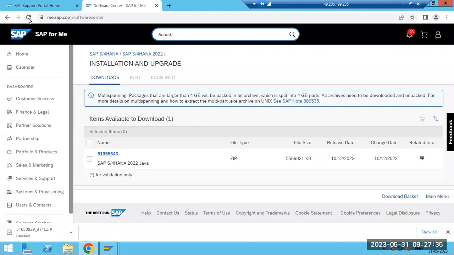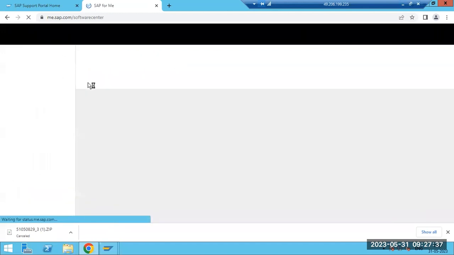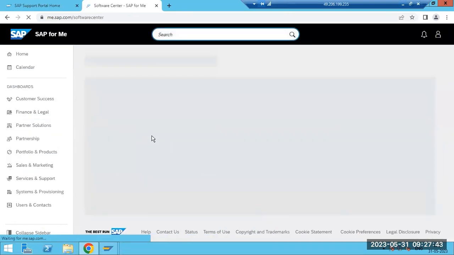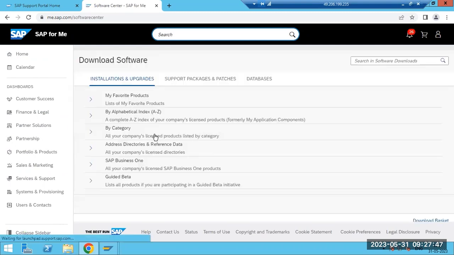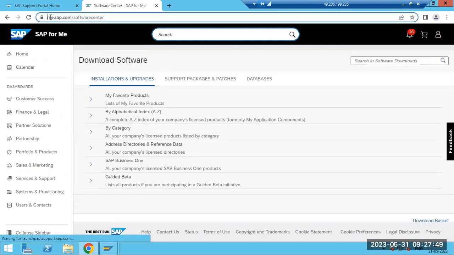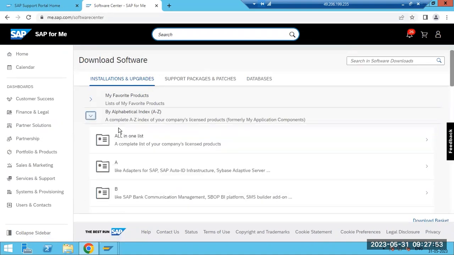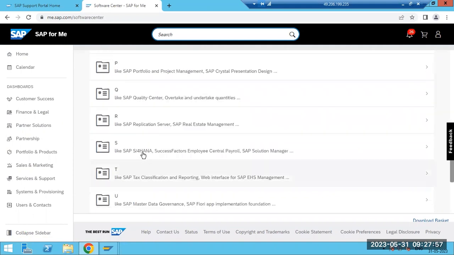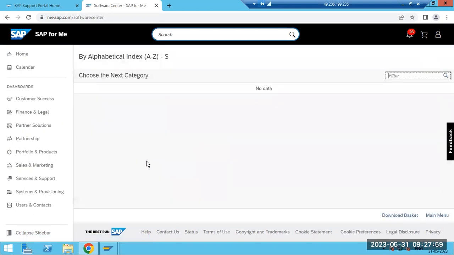Here, let me refresh. It's not loaded. So recently they have launched this one, me.sap.com. Previously it was different. Only recently, a week back, they changed the theme and everything.